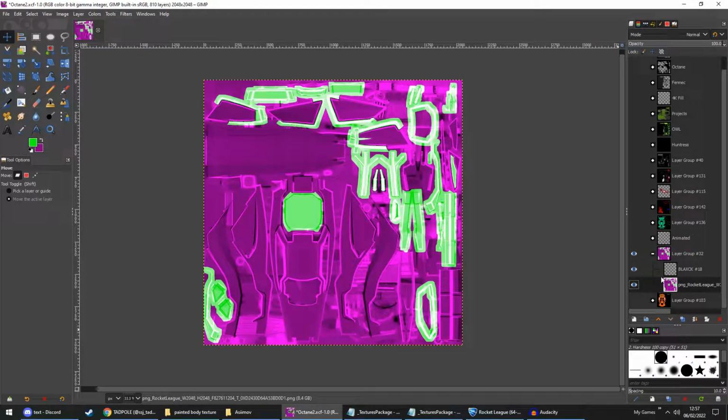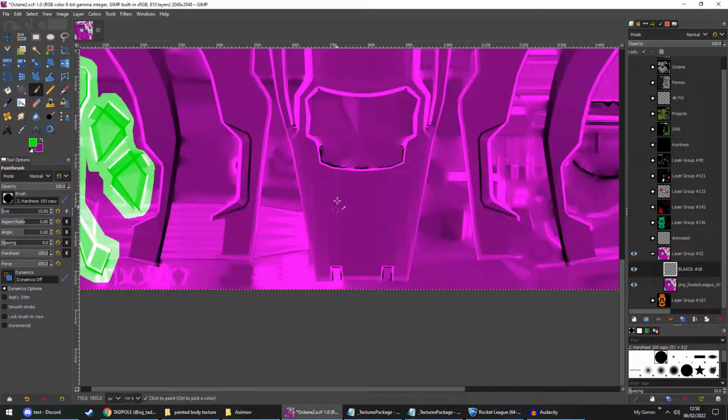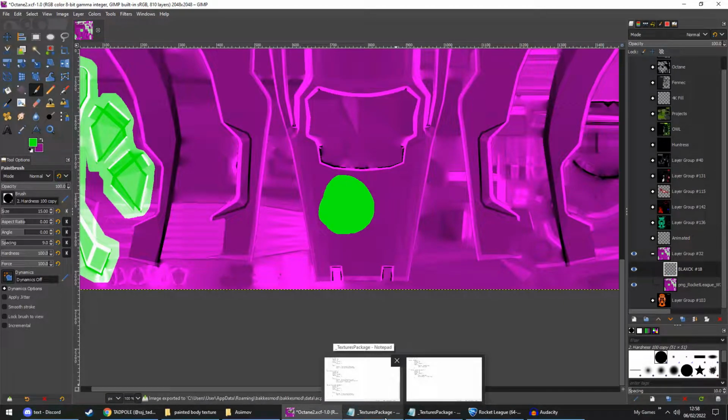So this is for the Octane. I've made a new layer. I've got a green paint ready to go. So let's just paint a big old green circle. And I'll export that to show you what the JSON file looks like.